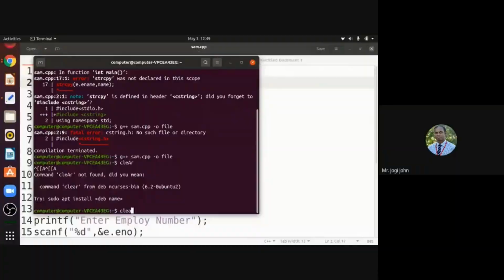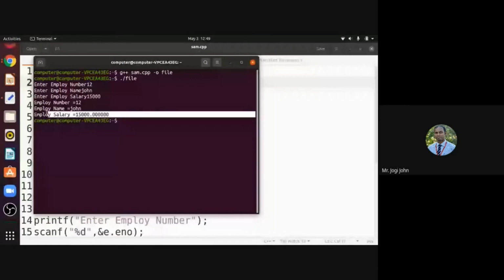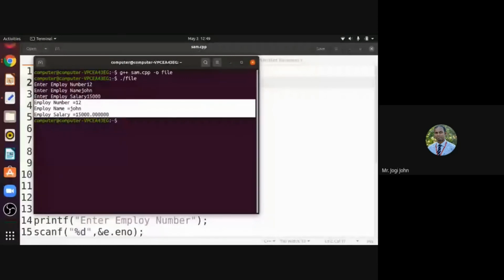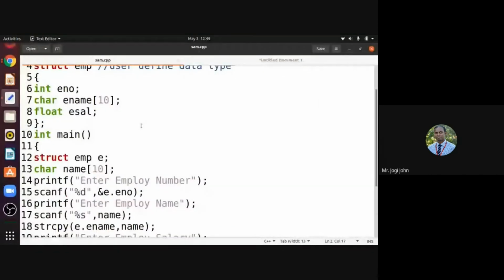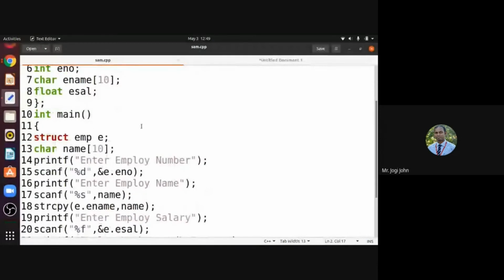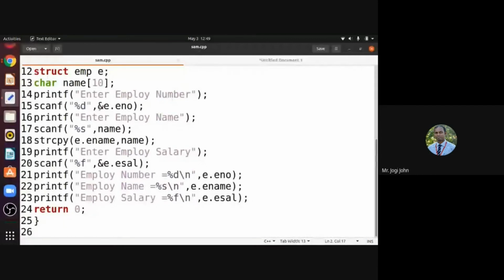Enter the employee number 12, employee name John, and salary say 15,000. Okay, done. Did you see that? I have shown you both the methods: how you can assign the value directly to a structure element, and the second way, how you can take the value from the user and then assign it to a structure variable. Is it clear?